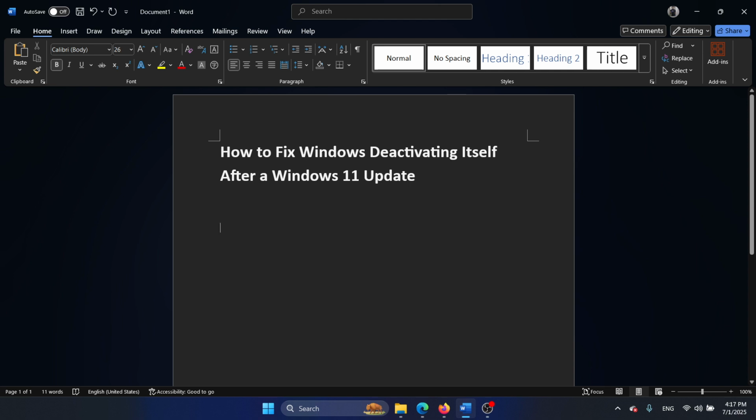Why would a Windows deactivate itself when you have just updated Windows? It doesn't make any sense, but it does. Because what if you are using a version of Windows which was falsely activated using a duplicate key? So in that case, Windows will detect it and it will flag it.